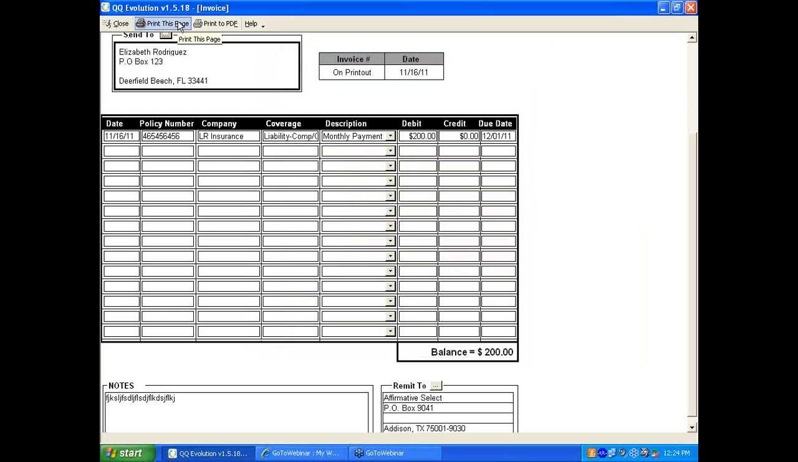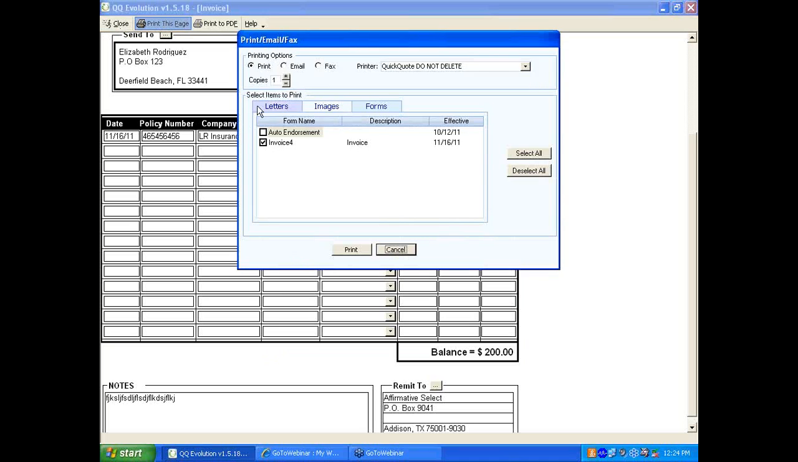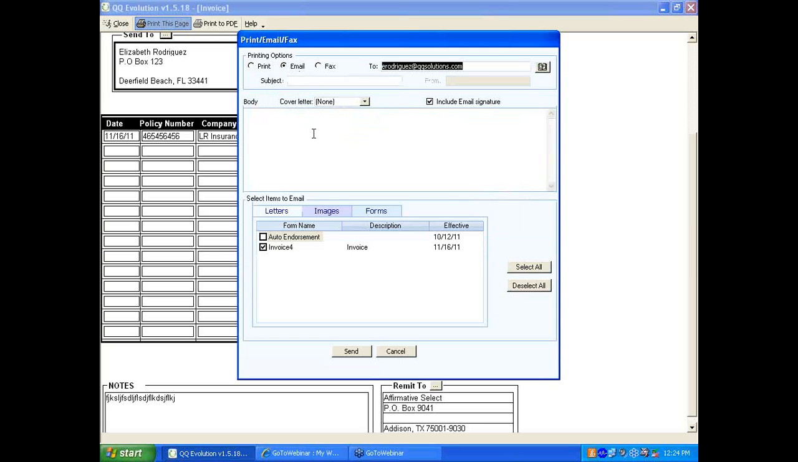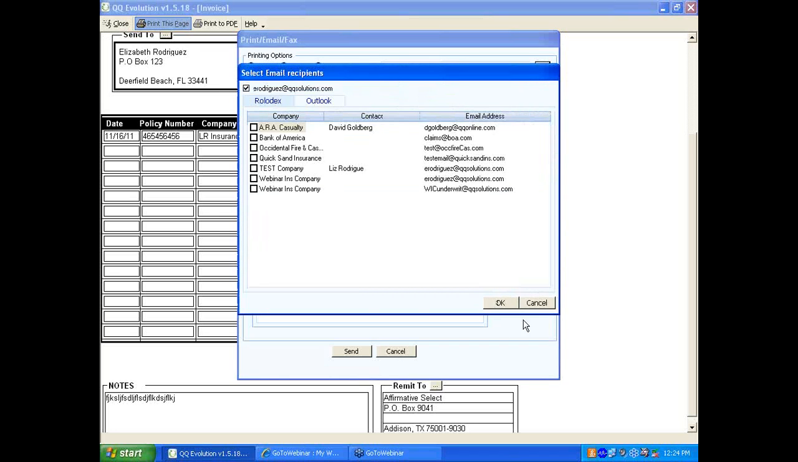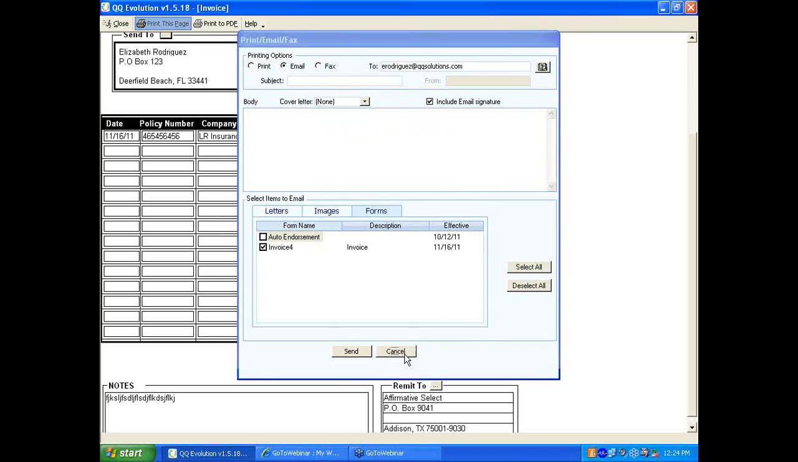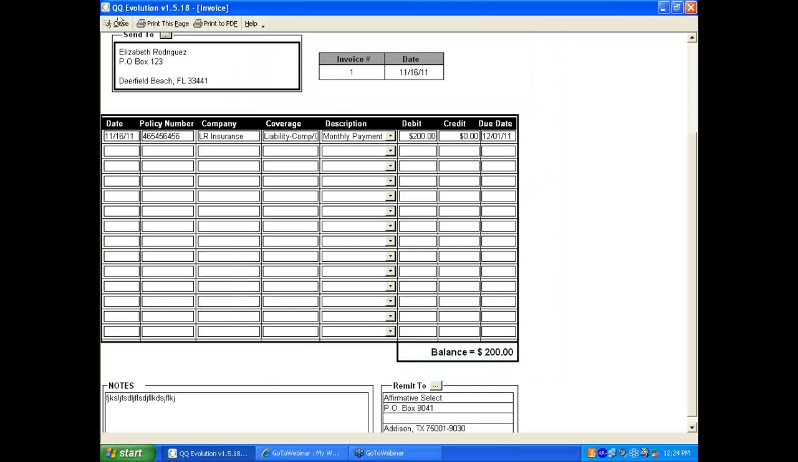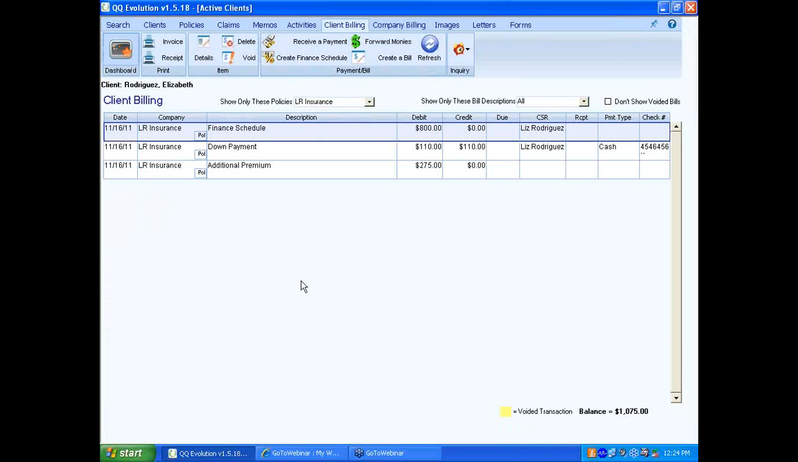Once you're done, you have the option to either print or close out. If you select print, you also have the option, of course, to print the email or print this invoice or email it directly to the insured. Again, you have the option of choosing the Rolodex if it needs to be emailed to a different party. Okay. We can close out of this section. And that's basically how you would enter your finance schedule information.